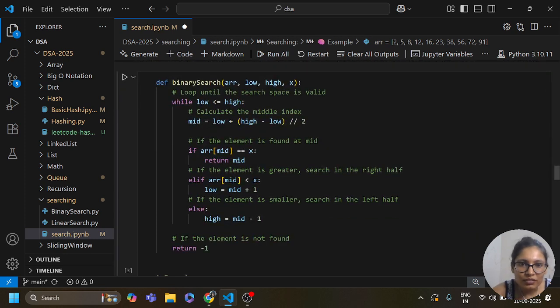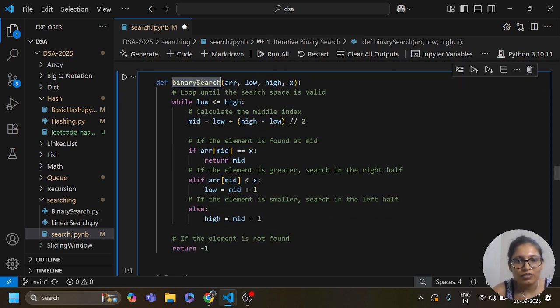So here you can see this is the function binary search. We take parameters: array, low meaning the lowest index and high meaning the highest index of the array, and x is the target.